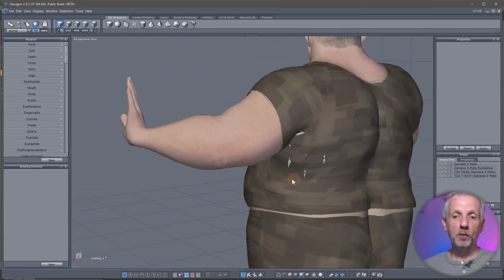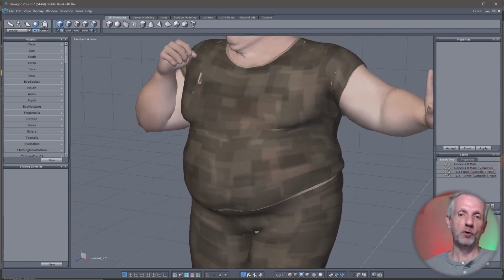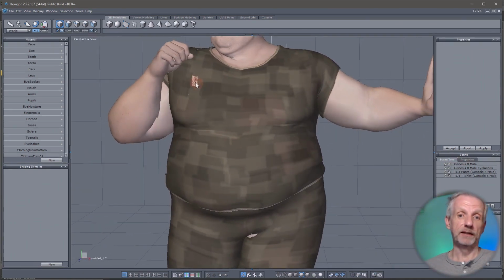We do see more poke through in Hexagon now, but that's only because the smoothing modifier that is active inside DAZ Studio doesn't work inside here. So one thing to remember that. Sometimes you see poke through where there isn't any, but if you were to change this now, you can be sure it definitely isn't there in DAZ Studio.